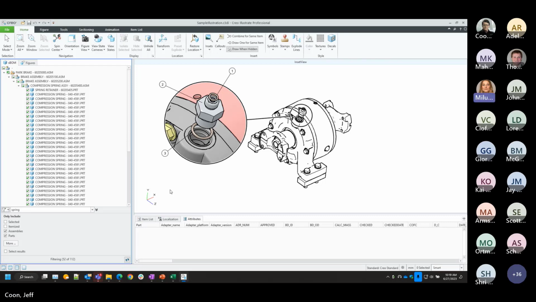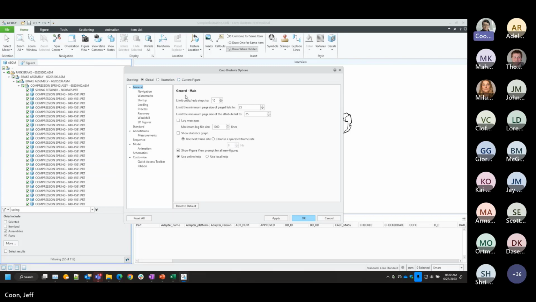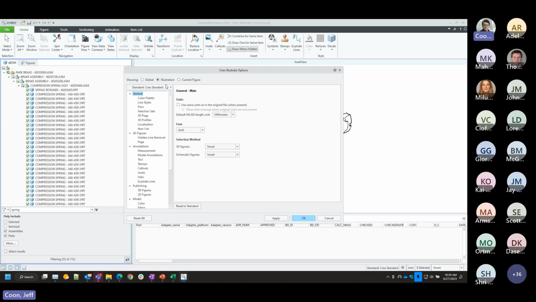A couple more questions, Jeff. Can the attribute configuration be added to a standard? Not just yet. We are working on it. So if I go back in here, and I know this is a little bit off topic, but you'll see that this capability, this navigate, is under global. Right now, the standard only pertains to illustration. So whatever I set in here becomes part of the standard.